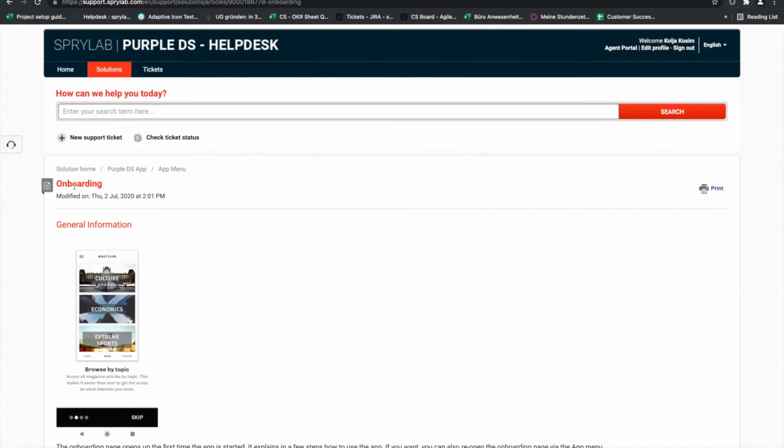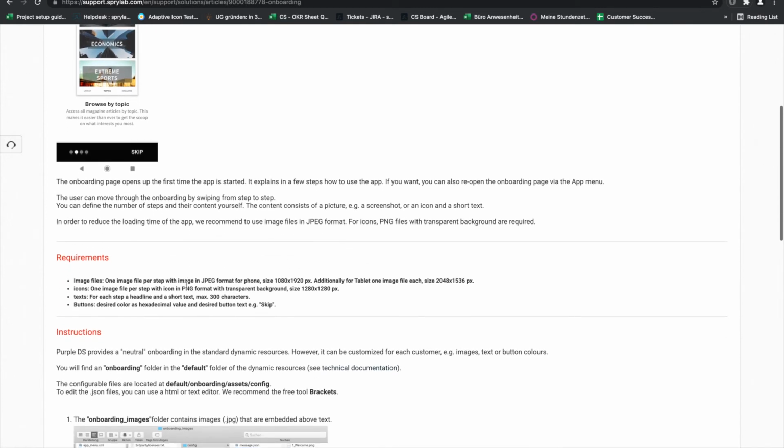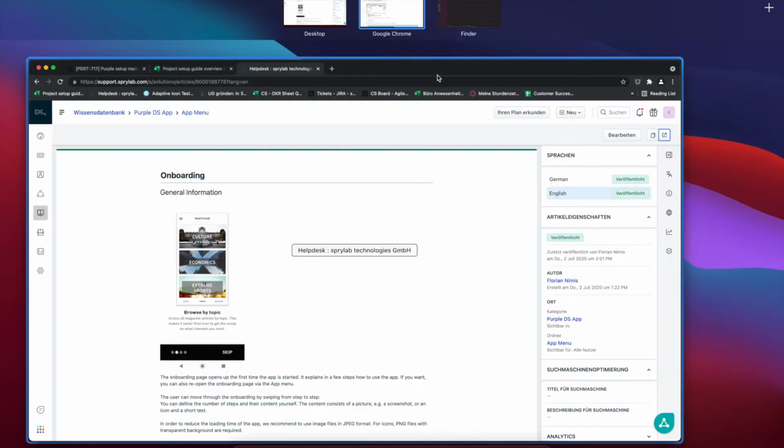Please make sure to read the onboarding knowledge base entry in our help desk. If you search for onboarding here in the search field, then this article will surely pop up and you can read the steps necessary. I will show you how to edit the onboarding screen now in my sample app. So let's have a look.